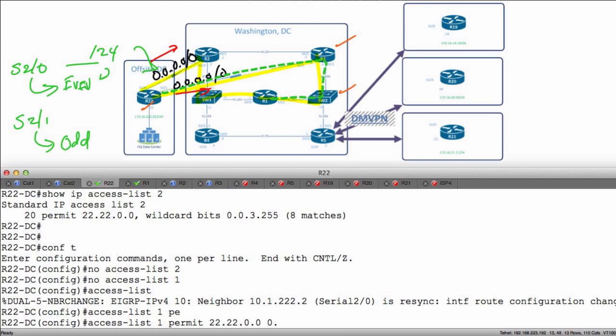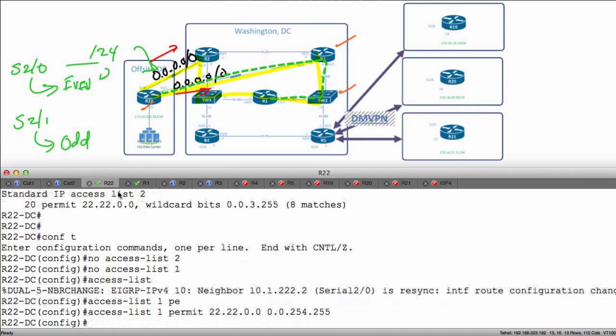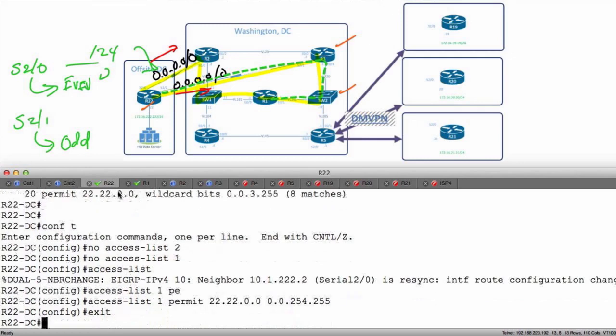And since it's going to be a wildcard, it's going to be 0.0 because the 22 and the 22 have to match. And now what I'm going to say is 255.254. So what is 256 minus 254? It's going to be 2. So that means I'm going to increment based on values of 2. So I'm going to start at 0. So what will happen is it'll be 0, 1, 2, 3, 4, 5, 6, 7, 8. Notice all of those numbers are even numbers. See if it changes the config.